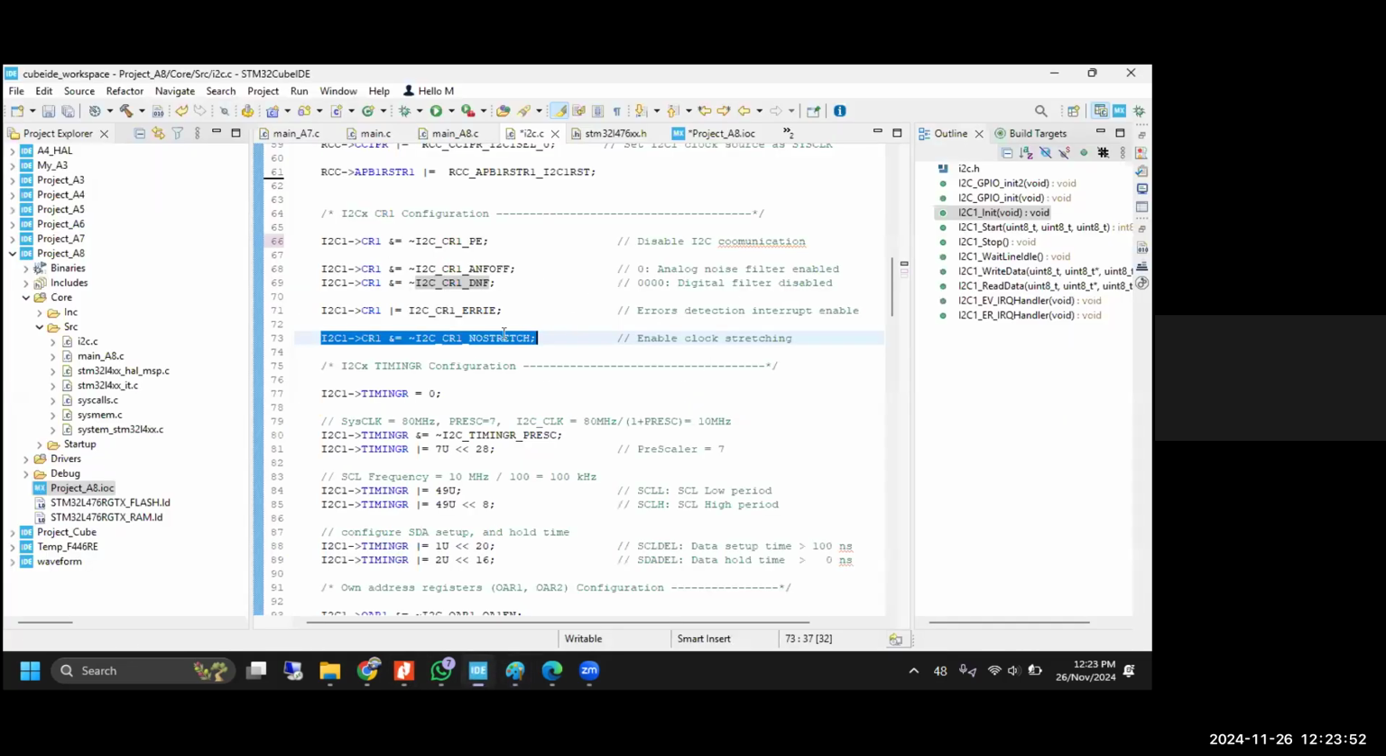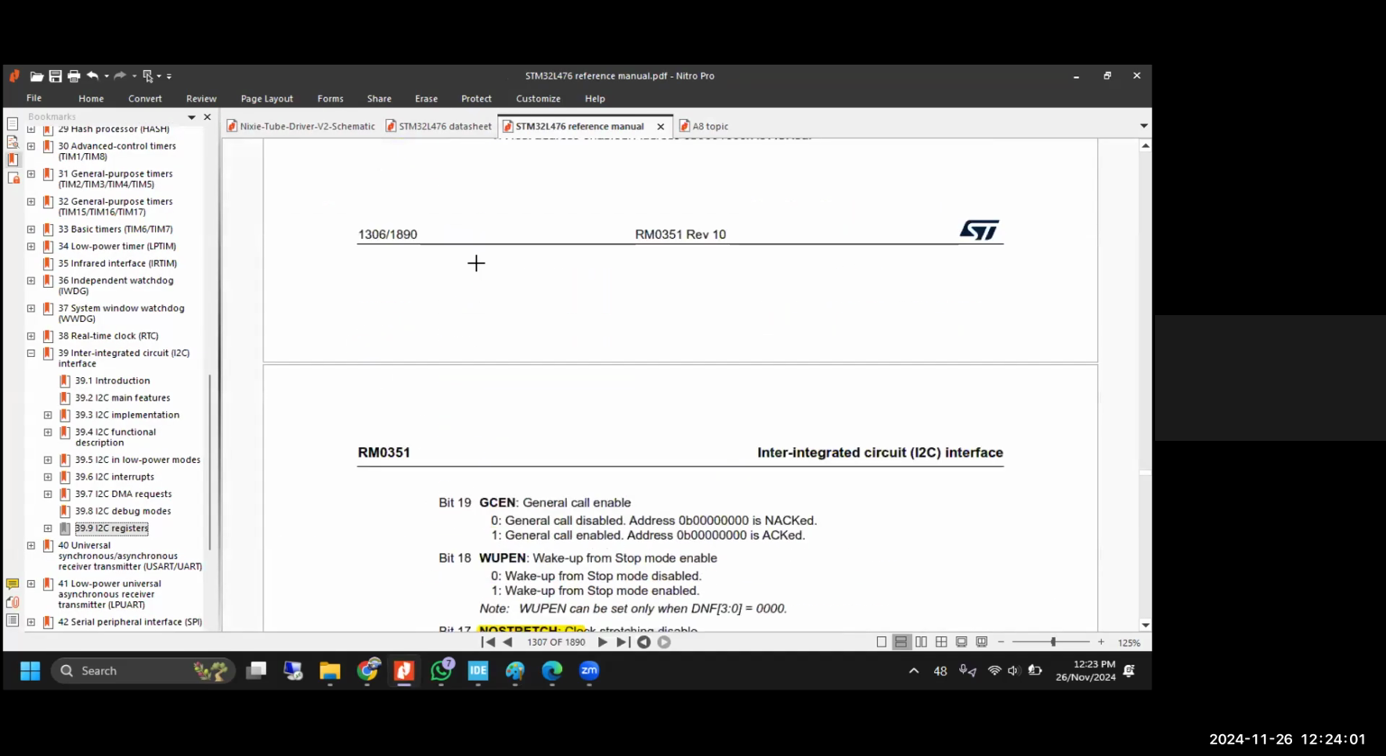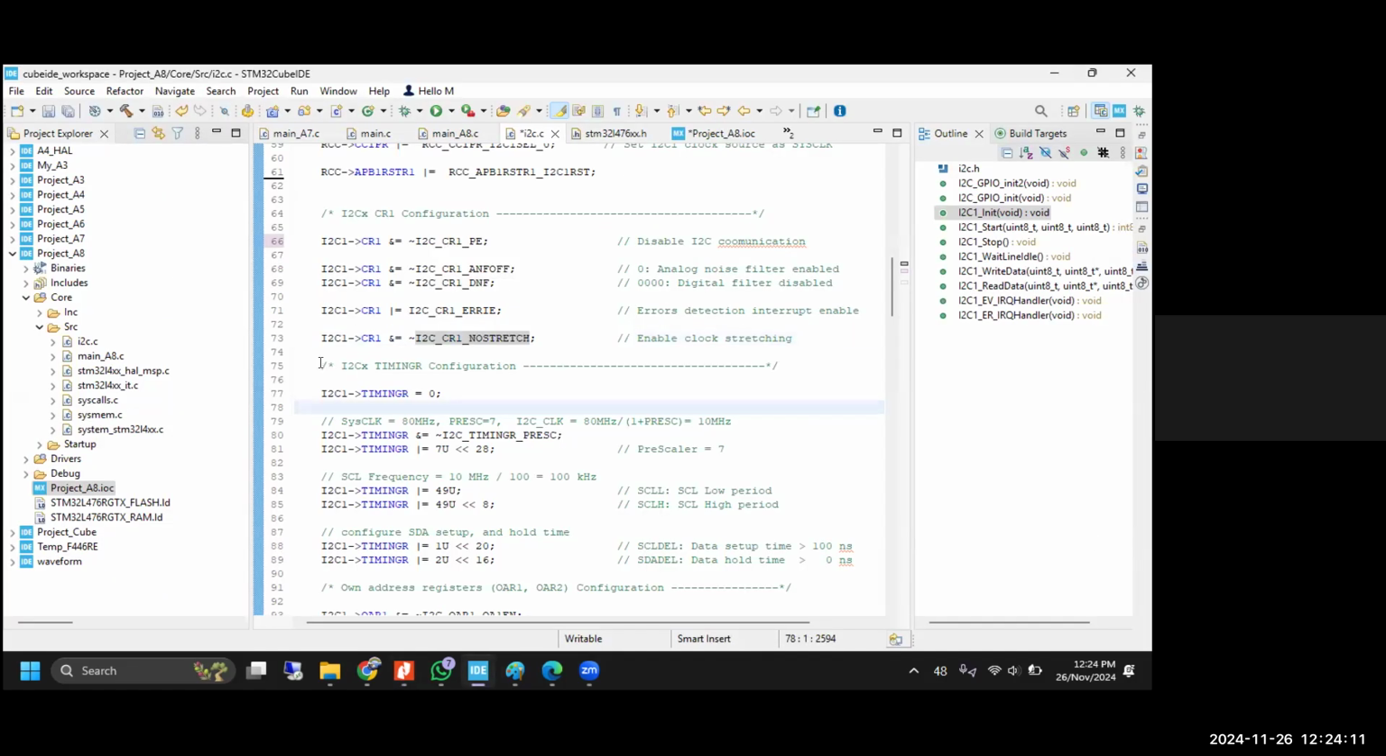This is no stretch, so we are clearing it, which means we are enabling the stretching. You go to the reference manual. So you see, bit number 17, if we clear this, that means we are enabling the clock stretching. And now we need to define the timings.